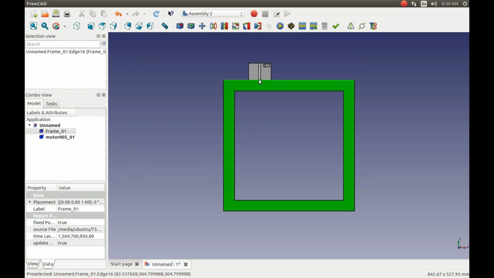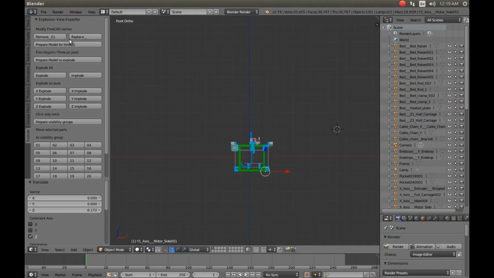As you can see in the Selection View panel, the part name is also the label, so using this workbench you don't need to use the prepare_fc_export.py script. When you export an OBJ in FreeCAD, all the spaces and hyphens are replaced by underscores. With the Replace Underscore button, you replace the underscores with spaces.